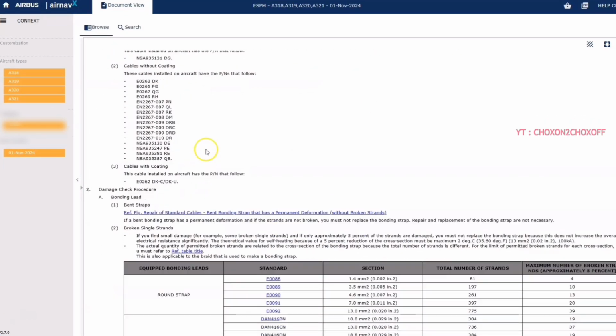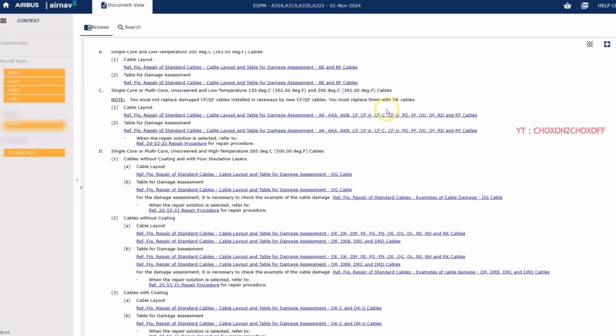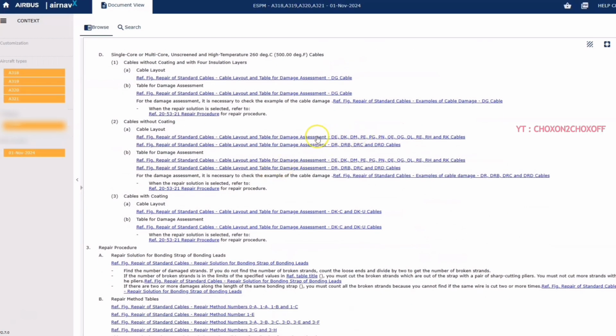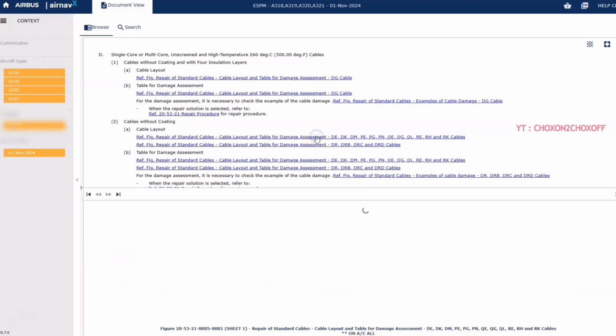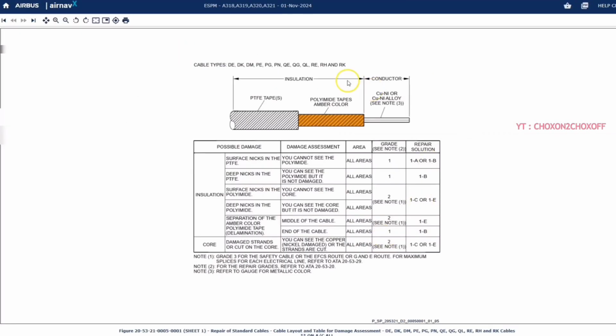So here you can find our part number for the wire. We will come down, and then we will see for our coating, which is DKDM. So we'll click on this, the damage assessment. With the help of this table, we will do the assessment on what grade our damage is. If there's damage on our insulation, we have to do this inspection, and then we will come to a conclusion whether our damage is of grade 1 or grade 2.